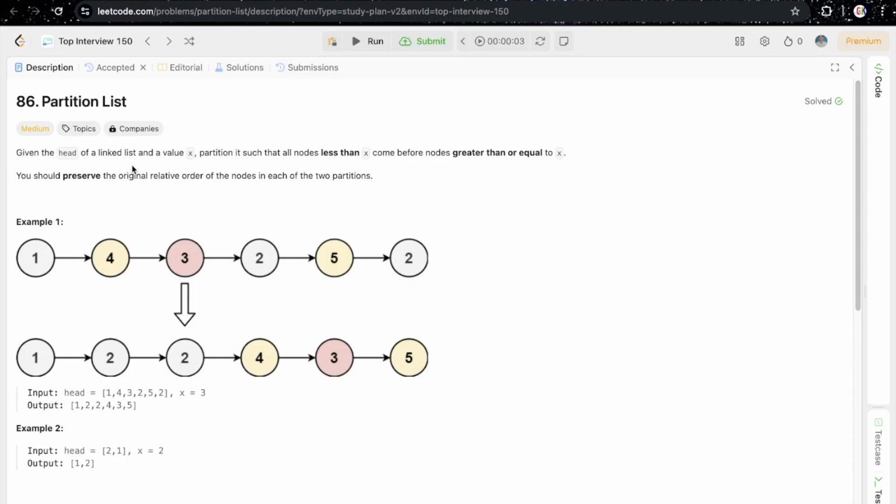Okay, one linked list has been given and one value x equal to 3. So all the nodes whose value is less than 3 should come before the nodes greater than or equal to 3. Here the linked list is 1 4 3 2 5 2. Less than 3 are 1, 2 and 2, and their relative order should be maintained. For 2 and 2 we can't identify the relative order, but 4, 3 and 5 are greater than or equal to x, that means 3. So 4 3 and 5, their order is maintained here.